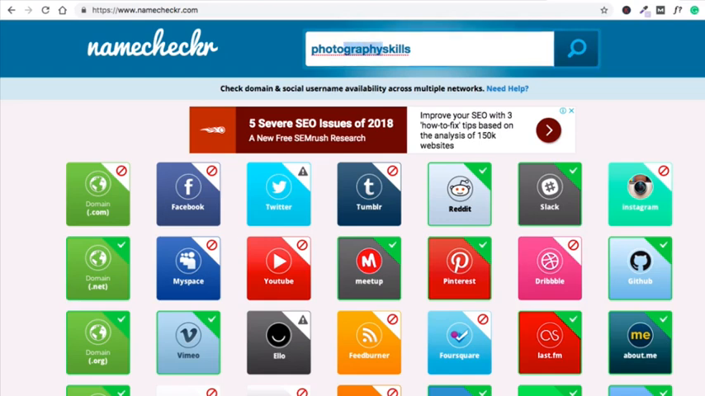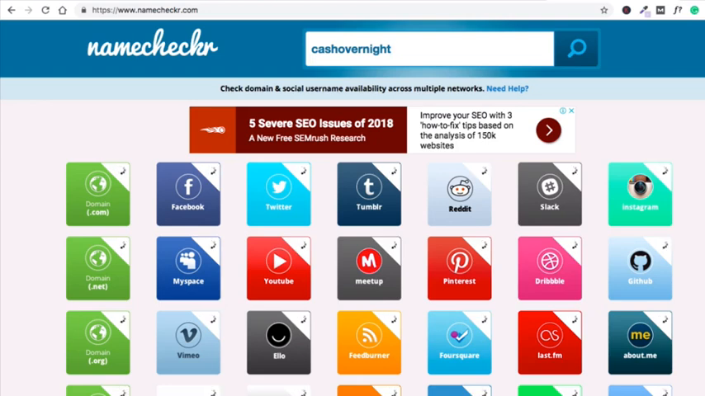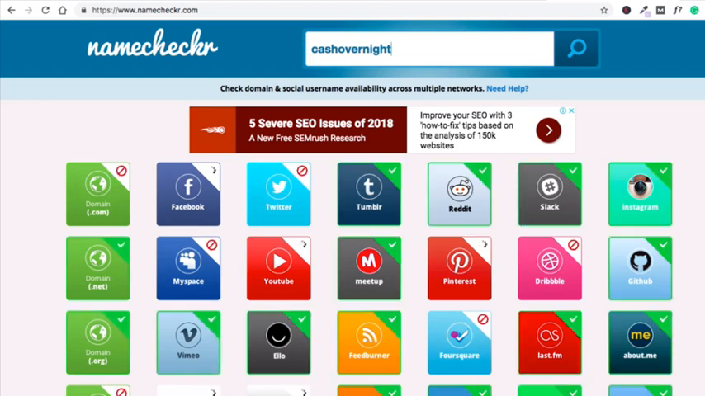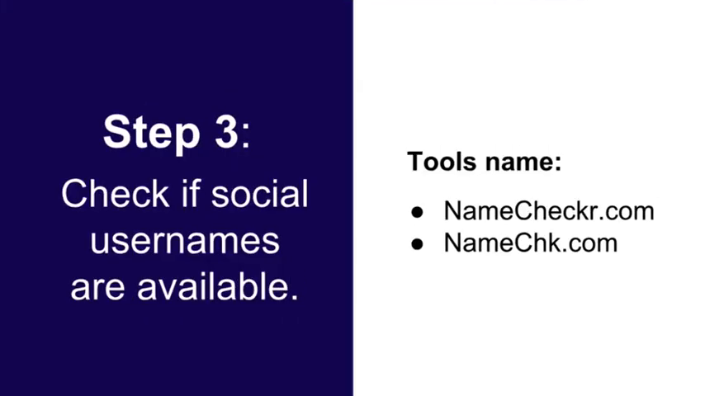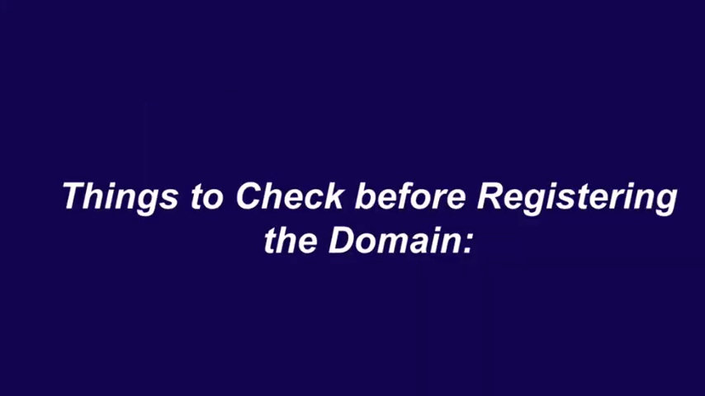Okay, like photography, I'll try something. Cash overnight, just a random example. Let's search for it. See this, not available on Facebook, not either on Twitter. Okay, so make sure on all the platforms, at least on the major ones, Facebook, Twitter, Pinterest, and .com domain is available. All right, let's move on to the things to check before registering the domain name.